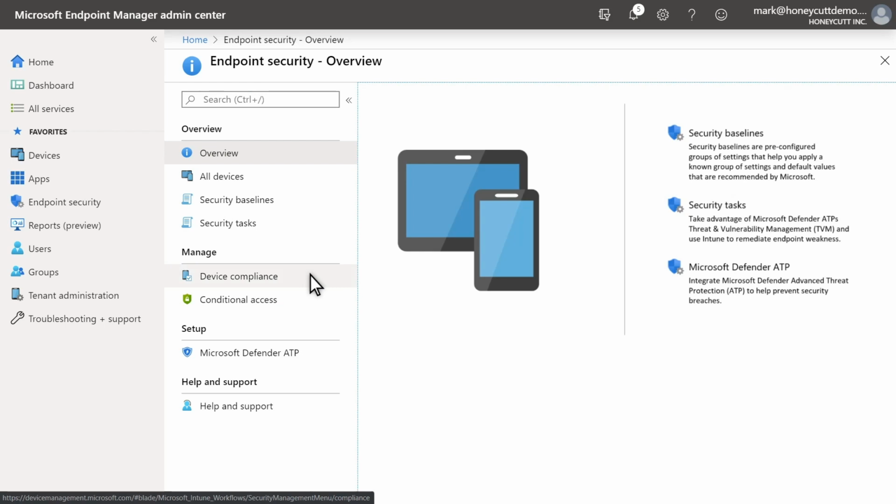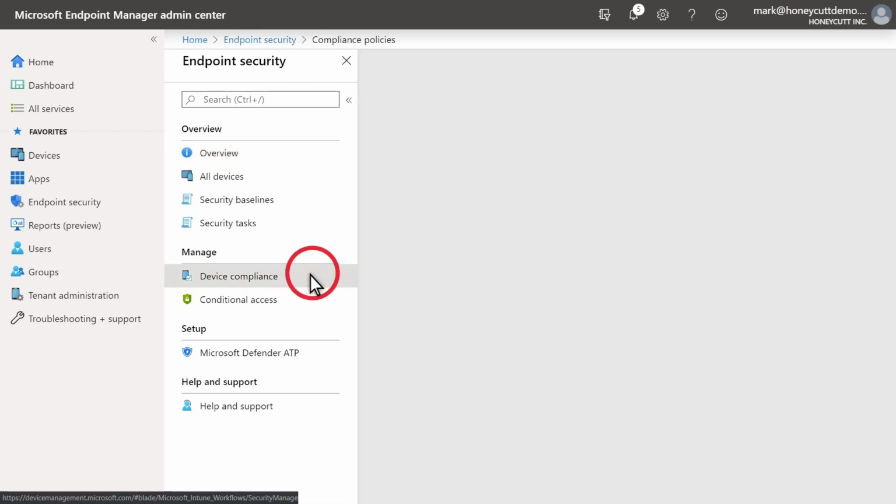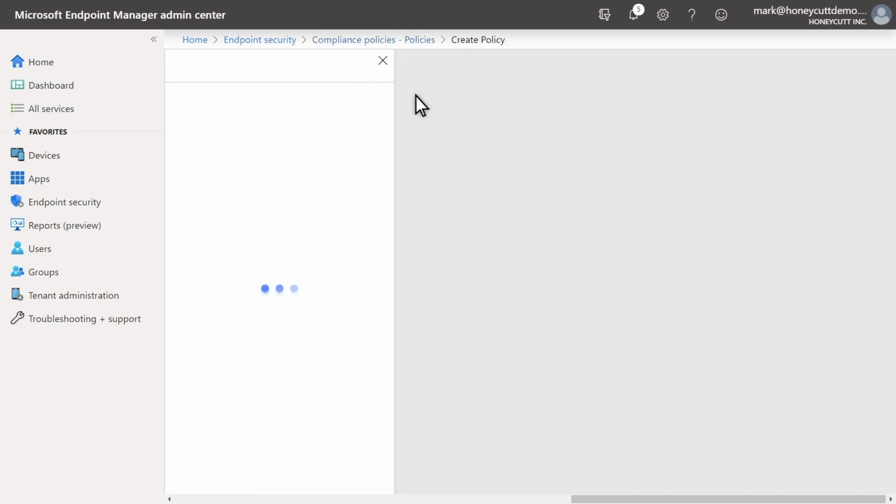Conditional Access grants users access to resources like Exchange Online or SharePoint Online based upon their compliance with the policies you define. It's a two-step process. First, define a compliance policy. In the Endpoint Security blade, select Device Compliance and then create a policy.